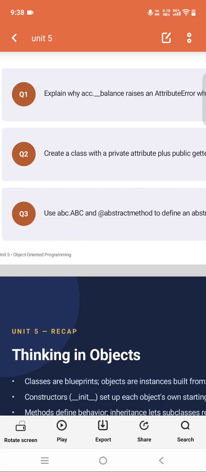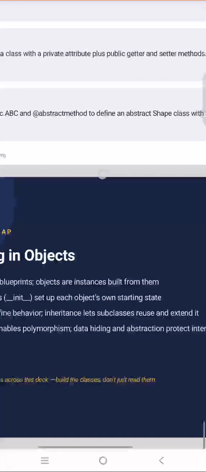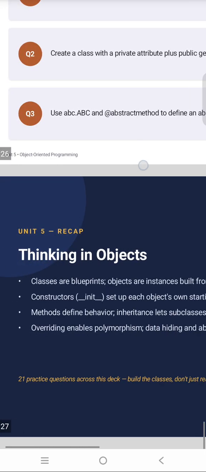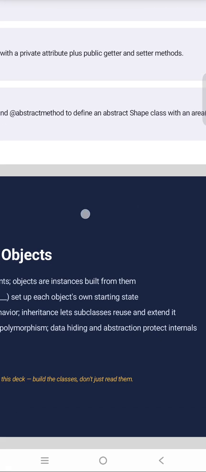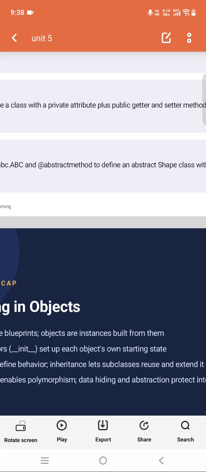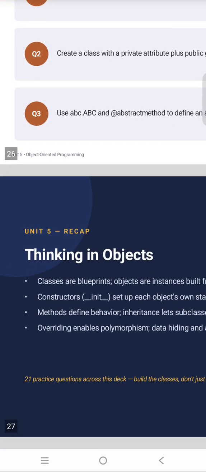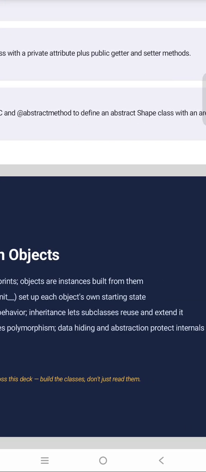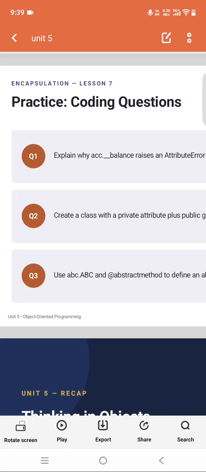So we have done all the concepts of unit number 5. Let's recap thinking in objects. Classes are blueprints, objects are instances built from them. Constructor init sets up each object's starting state. Methods define behavior. Inheritance lets subclasses reuse and extend. Overriding enables polymorphism. Data hiding and abstraction protect internals.